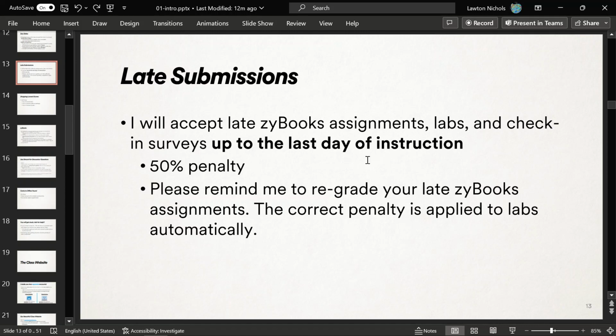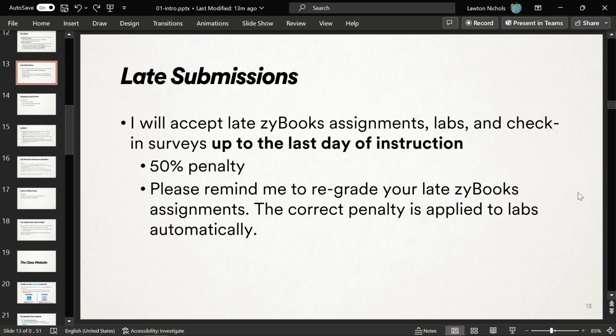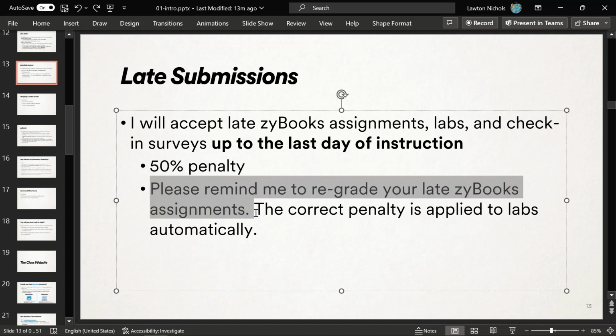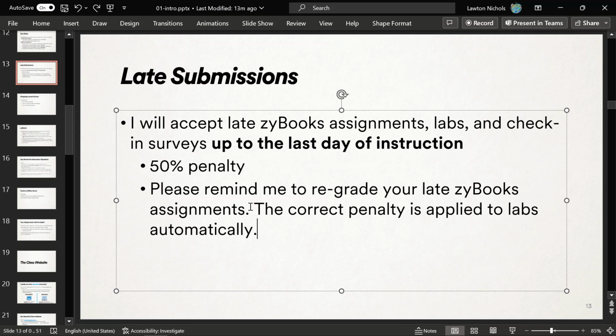So that's my late submission policy. The one thing that's weird is how Canvas talks to the zyBooks, to your textbook website. It doesn't transfer late assignments very well or easily. So just send me a message if you ever submit a textbook assignment late, because I won't see it and it will be marked as a 0 until I manually change it to half credit. Okay, so that's the one little hang up there.